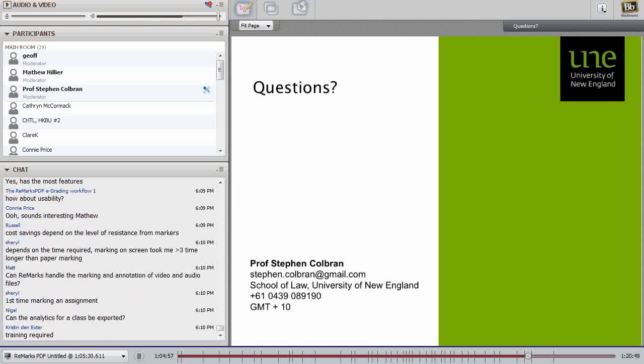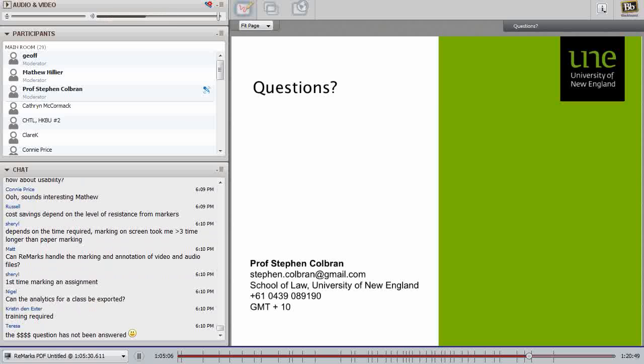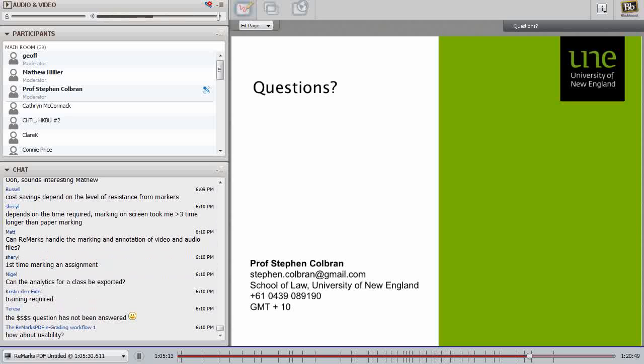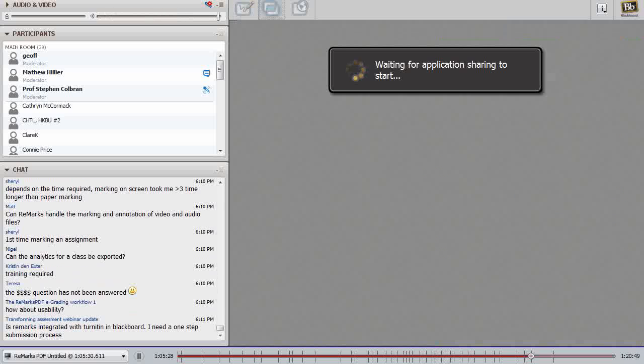Can it handle marking and annotation of video and audio files? Yes. Oh, okay, first time marking an assignment, I can understand. These things do take time to get used to. The dollar question: it's marketed to universities as a site license, and it depends on the FSL required. So what I generally do is talk to the particular university as to what they want to do.